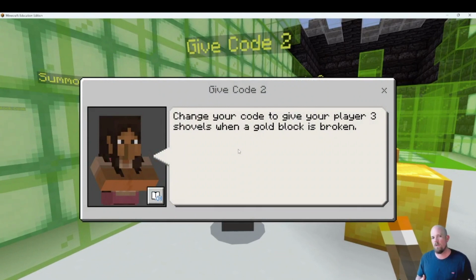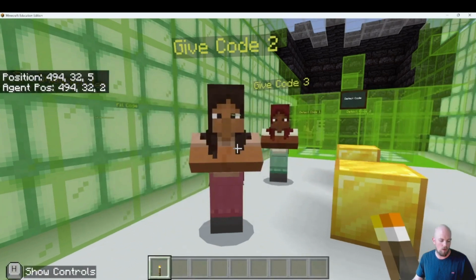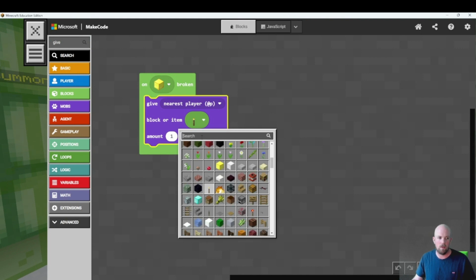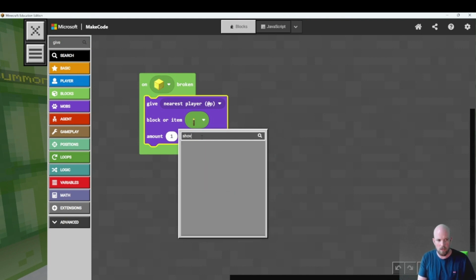Let's mix it up. Let's say we wanted to change things here. We want to change the code to give your player 3 shovels when the gold block is broken. So let's go back to our code and make that change. Here, instead of a torch, we want to give them a shovel. So we can start to search, but what you'll find is it's not there.